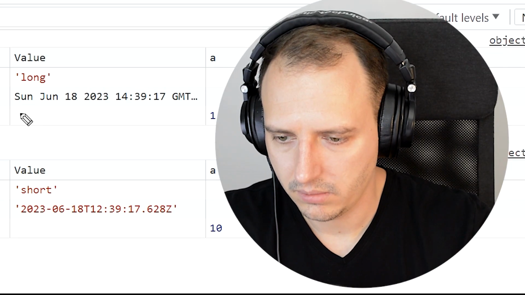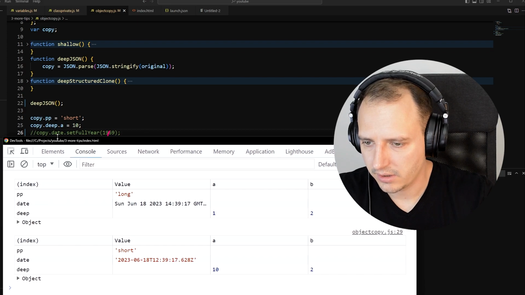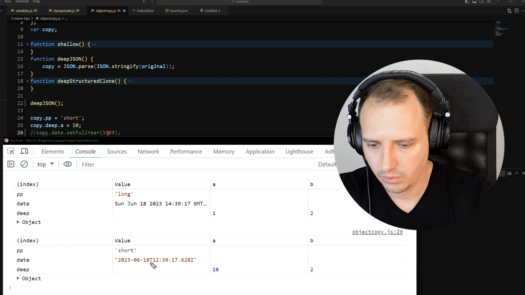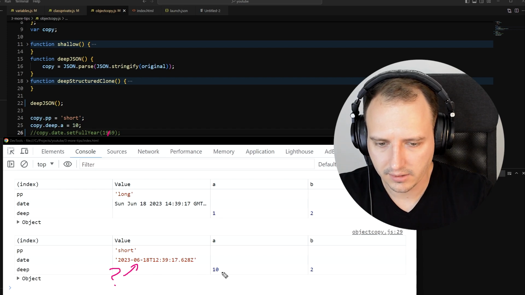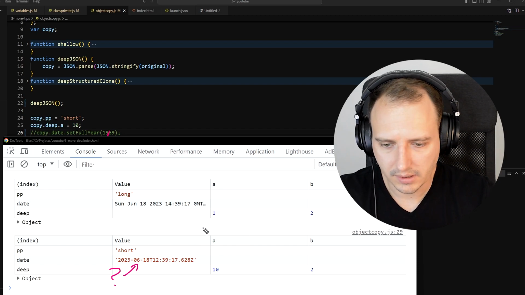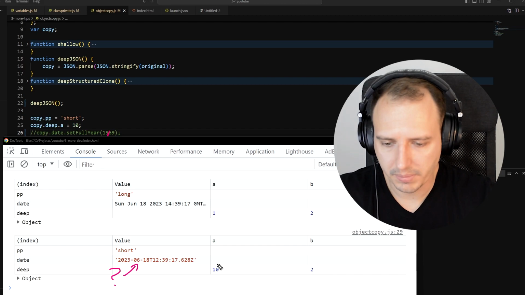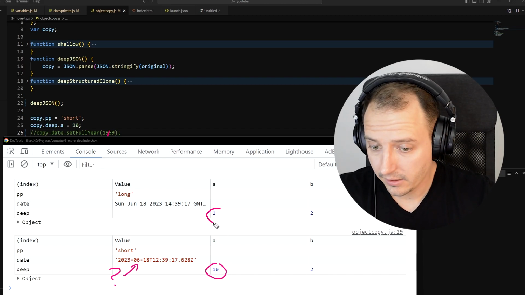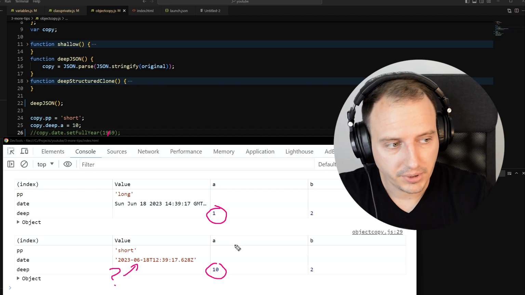Date, what? So right now we didn't change the date because I just disabled the part. But what's this? What do you mean? That's a string and that's a date. So the date didn't work. Let's see the a and the b attributes on the deep object. Okay, so I set the a attribute to 10 on the copy, which is 10, and it stayed 1 on the original. All right, this sort of worked, but not really.